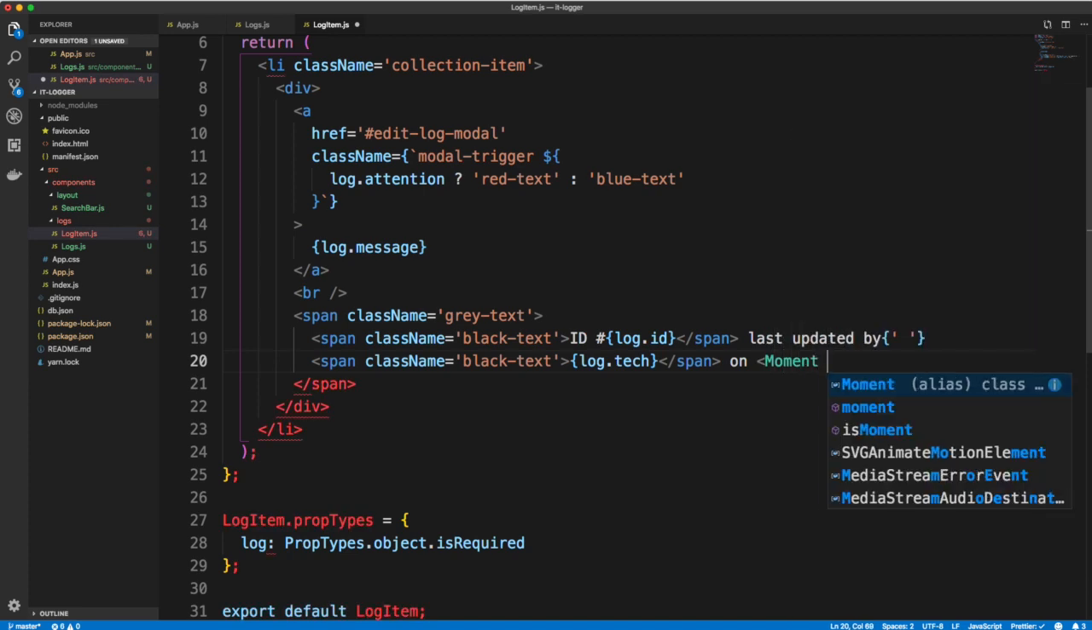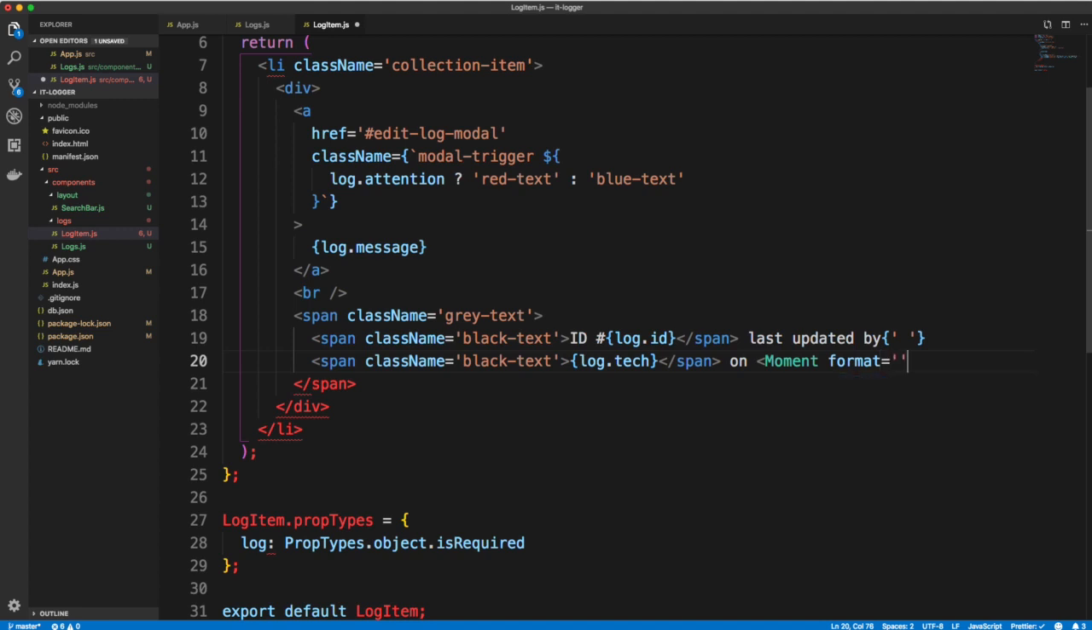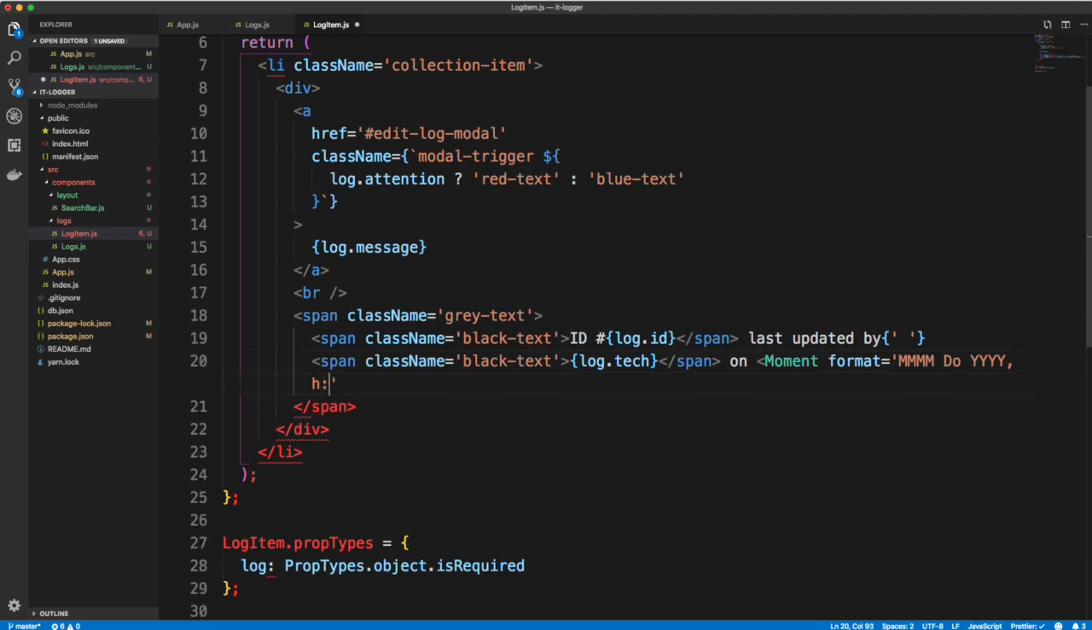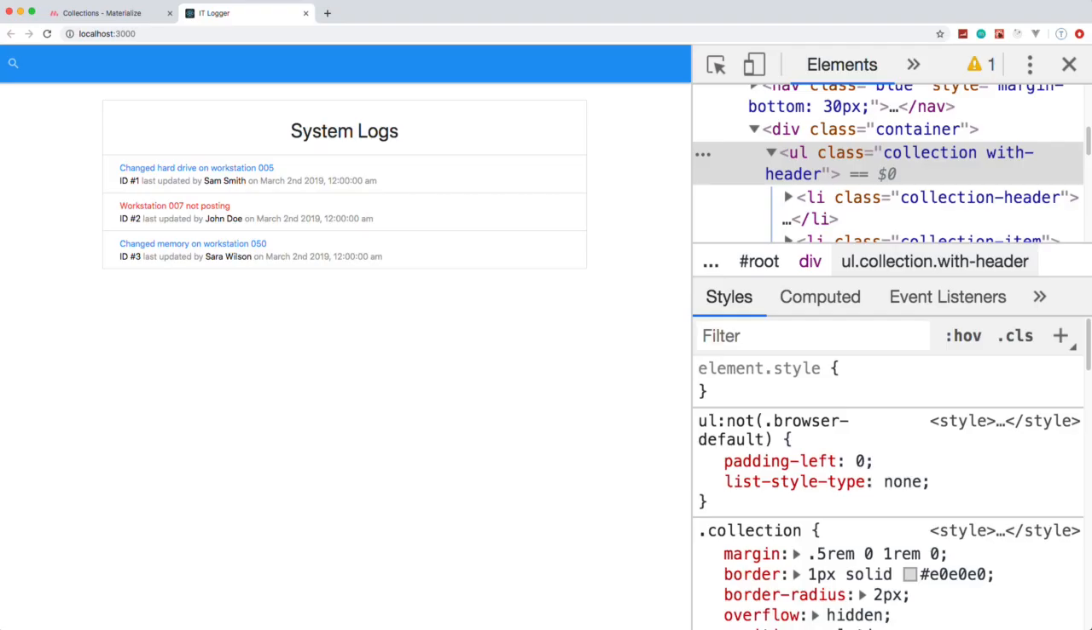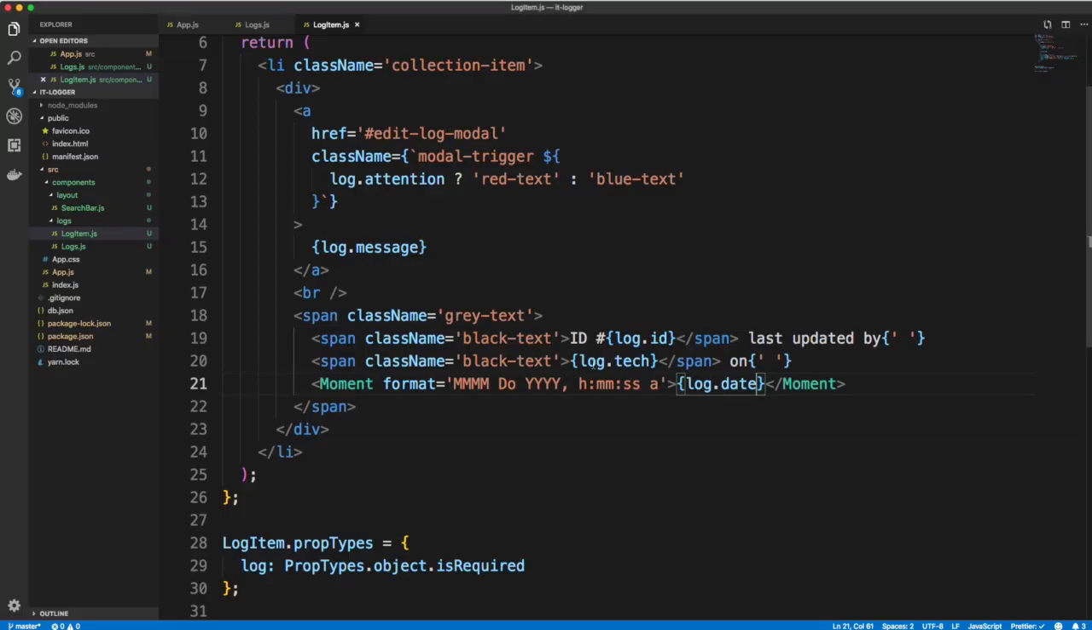We'll say moment format equals, let's do month, and then day and year, and then the time we'll do h:mm:ss a. So that's the format we want, and then inside here we want to put the log.date. Okay, let's check that out, and there we go. So it says March 2nd, 2019. Actually, yeah, we'll do the time because it will get added when we're actually able to add the data. So it's fine.